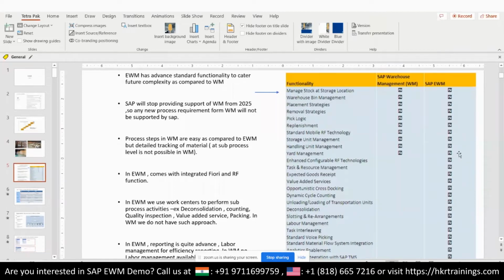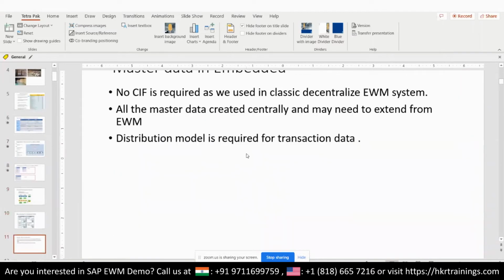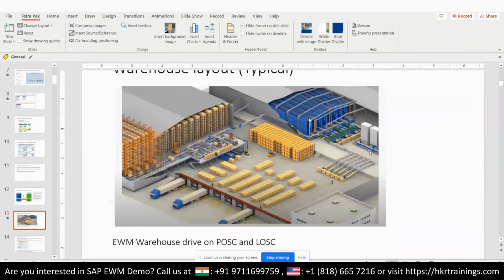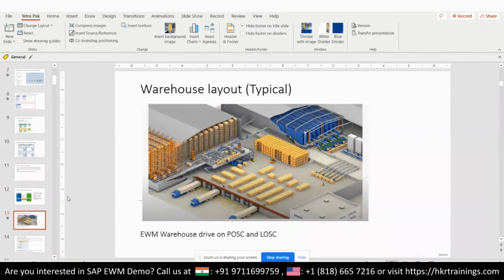So EWM comes with a few things compared to the previous WM. One of the things EWM comes with is work centers. If I go directly to the work center, this is the screen that you have seen many times in content on Google itself. This is the typical warehouse layout, and you have to keep this layout in your mind whenever you are doing any process in the system.